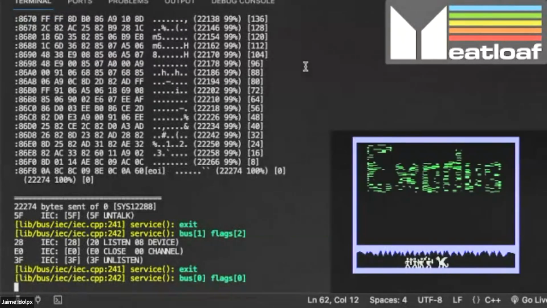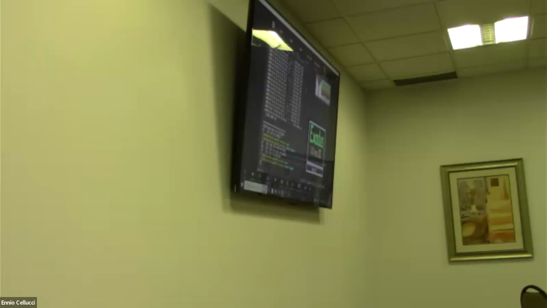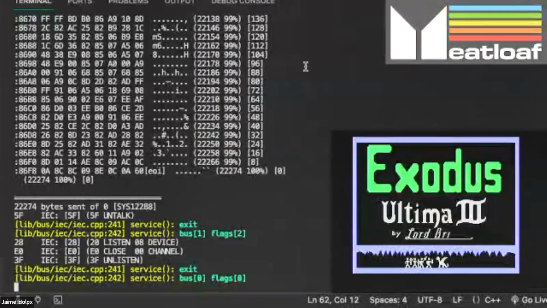There we go. We're loading Ultima 3 from a D81 disk image sitting out on the net. Don't know why the Zeta Wing 2 failed, but it might load just fine on the second try. It could have just been a glitch in my internet connection. I don't know.